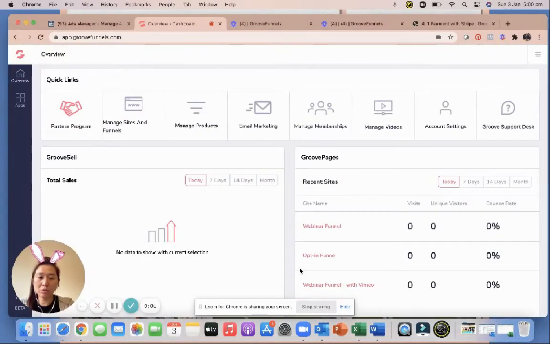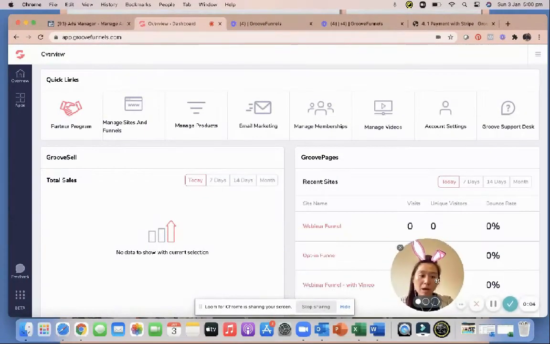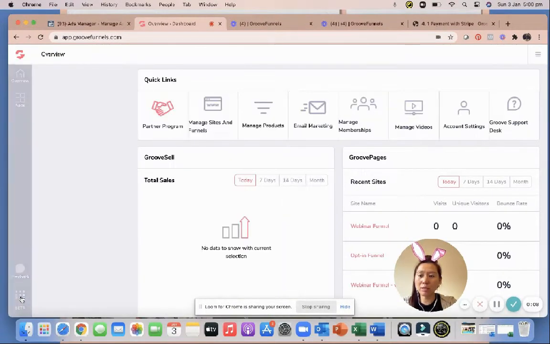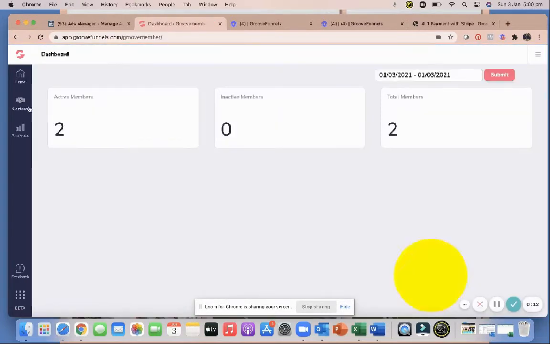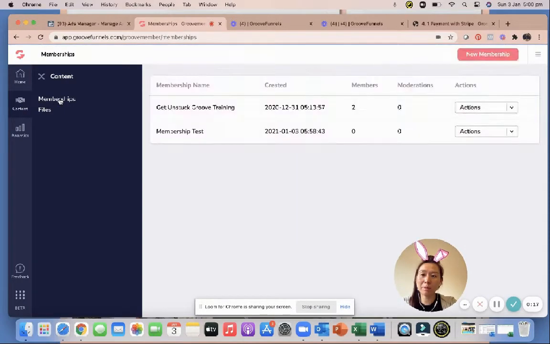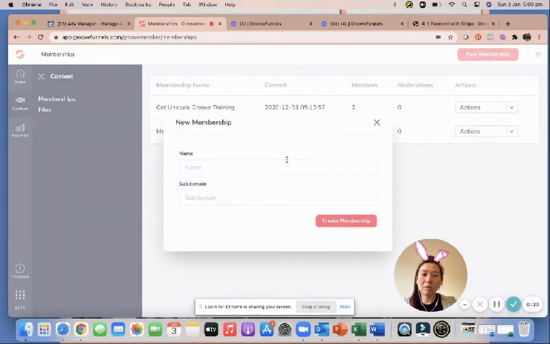All right, so I've just shown you my membership site. So now we're gonna build one together. To get started, go back into Groove Member, and what we're gonna do is click Content. Then we're going to do membership. And then what we're going to do is go new membership. Okay. So when you click on new membership, it's going to bring up this page.